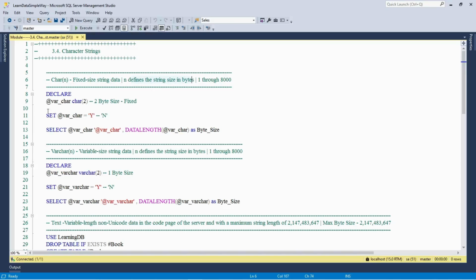Okay, so char is the fixed size string, and it defines the string size in bytes. Now let us take a variable of data type char, and in the brackets we define 2 as its size. So there are 2 bytes it is going to store, and that will be the fixed length. Fixed length means if a length of 2 is given, then only 2 characters will be occupied in the memory. It may not go less, it may not go beyond.